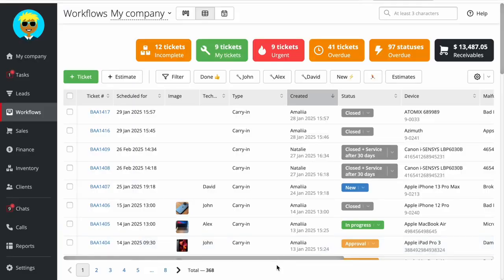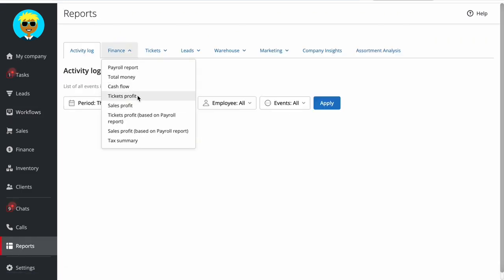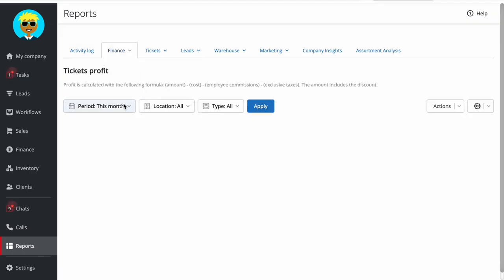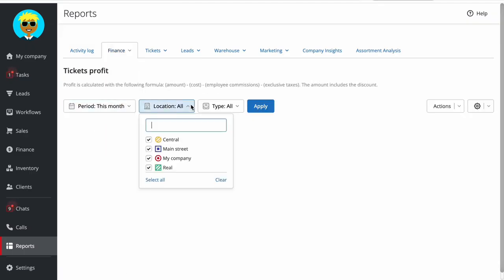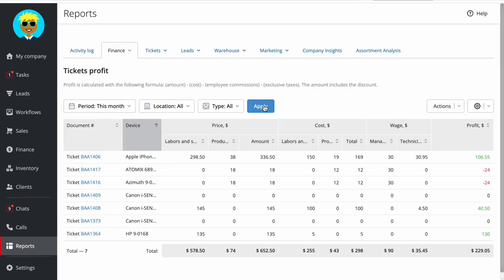We've created several tickets and we can now review our results on the reports page. Let's choose the ticket's profit. Choose the needed period of time and locations if you have more than one. We will see here the total amount for tickets, cost of labors, services and products, and most importantly, profit.